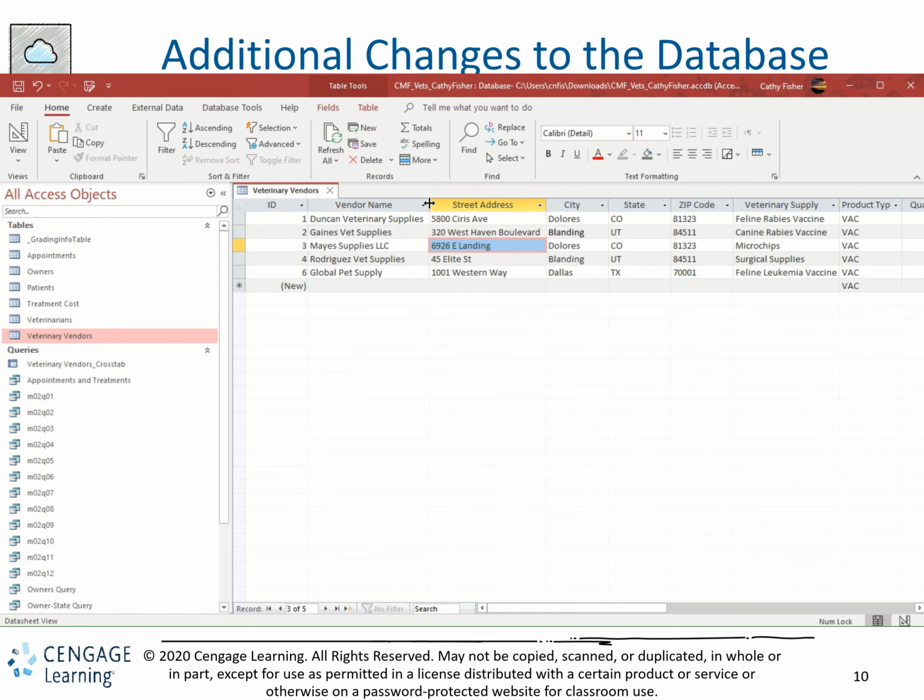We're also going to update the product types for a few of our vendors. So we did an update query to update all of those, but for record 3, so the ID 3, we're going to change them to an MC, and we're going to update Rodriguez Vet Supplies and make him a SUP. So we fixed those up and got them in there so that they're exactly what we want them to be.